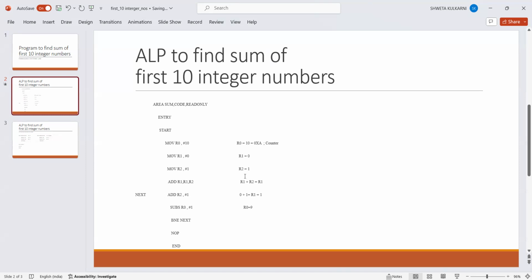Now the value of R1 will be equal to 1 and R2 will be equal to 2, so it will be 1 plus 2, which will be equal to 3. Next, R1 will have 3, R2 will have 3, and the counter is decremented to 8. Even now, R0 is not equal to 0, so again it will execute the instruction.